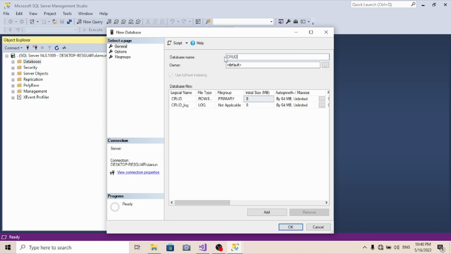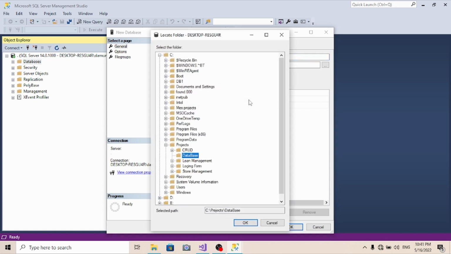I'll call it CRUD. So when it comes to location, remember right at the beginning of this video, I've already created a folder which I named DB. DB stands for database. All right, so I would like this database that I'm creating now to be saved into that folder which I already created right at the beginning of this video. So let me specify the location of that folder by coming here. I'm going to click on these three dots. It will open a window showing me the location.